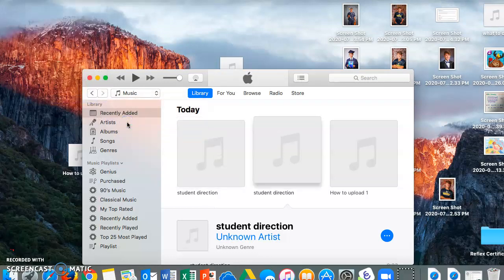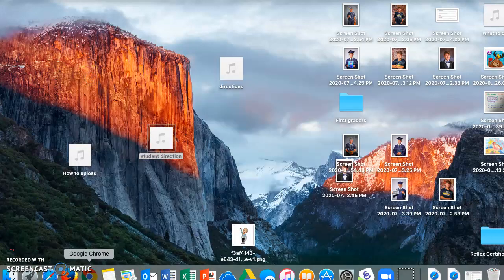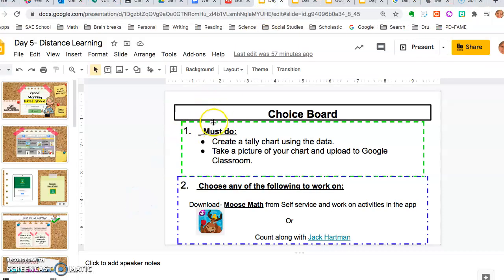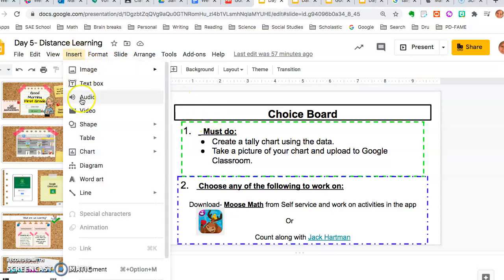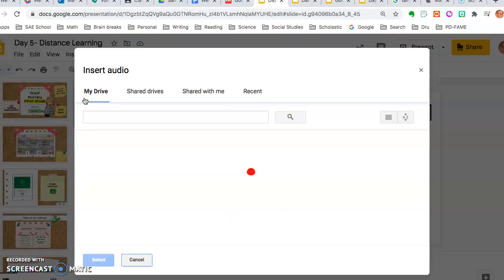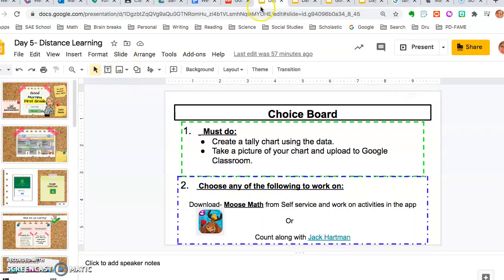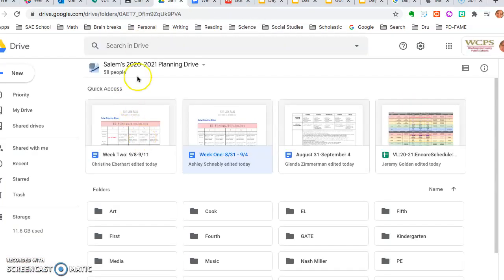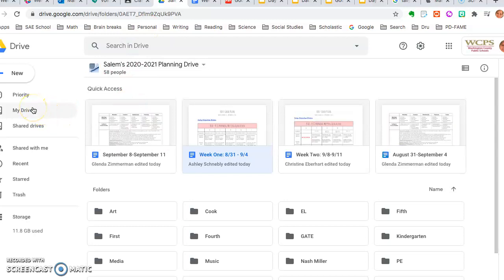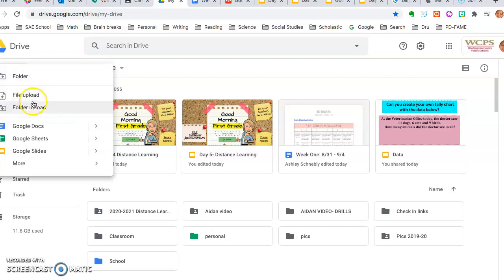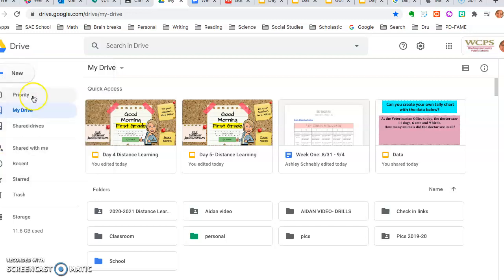Okay, so when you hear that noise, that means it has done that. So now you go back and say I'm going to add it to this piece in my Google Classroom. Then I would go here to Insert Audio. Well, before you do that, you have to, skip the step. You have to go to your Google Classroom and upload that first. So just say File, Upload.